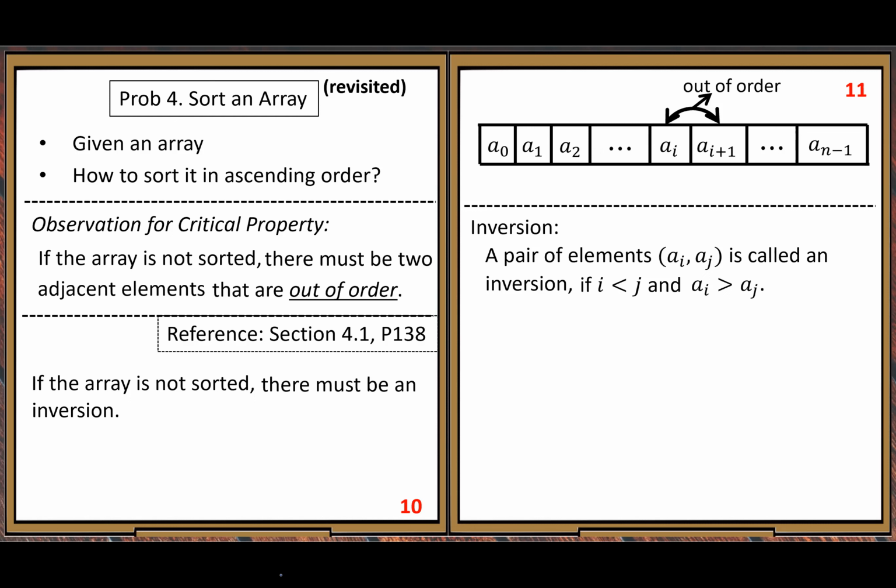Because you can use the contrapositive method. If there is no inversion in an array, then the whole array must be sorted, in ascending order. If you can find one inversion, it is not sorted. It is not in ascending order. That's very simple.